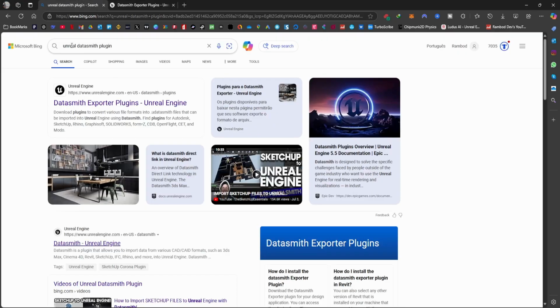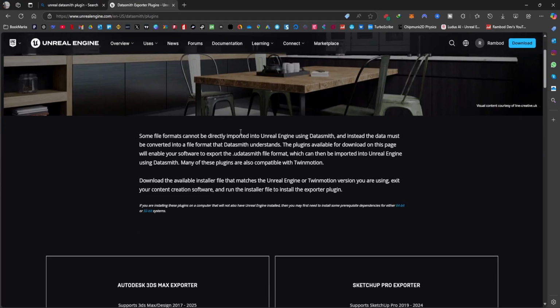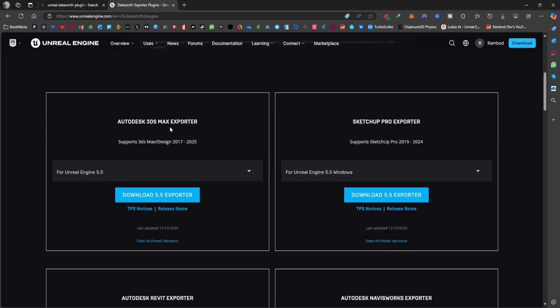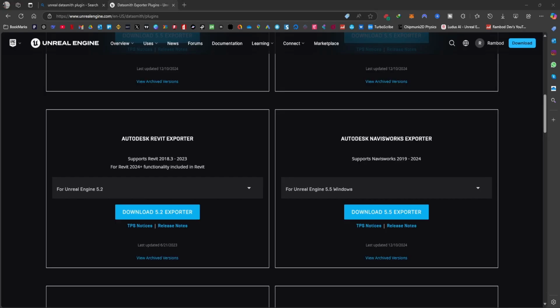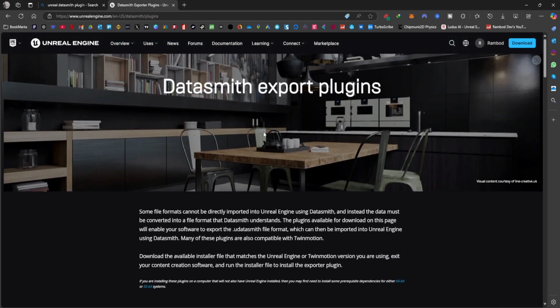When you search for the Unreal Datasmith plugin, you'll see support for other software like 3ds Max, SketchUp, and more. Just scroll down to find the Autodesk Navis exporter. It supports versions from 2019 to 2024. Download it, it's only about 30 megabytes, and install it on your system to add the plugin to Navis. Now, let's jump into Navis and export our model.